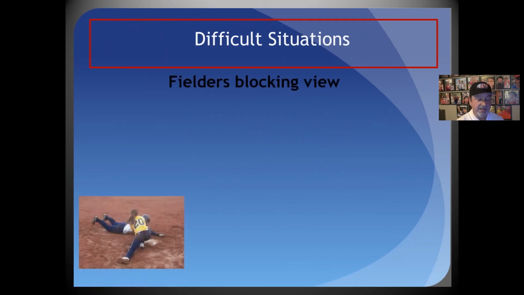Difficult situations, things to try to avoid. Here you've got a fielder blocking the view. You can't see that tag. You got a nice little angle there, but you should be a little bit more up the line so that you can see that tag. So you always want to make sure that the fielders are not blocking your view, and you have to anticipate that. You got to read and observe.